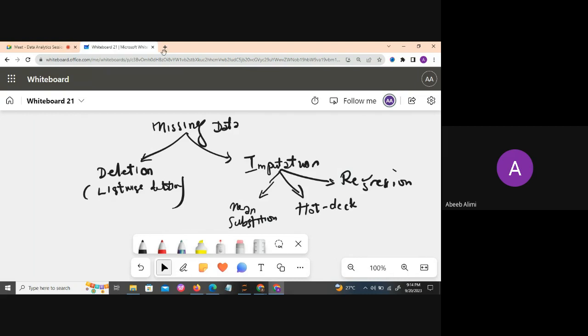For instance, let's say we have demographic data and a particular column is age. In this age column, we have 15, we have 20, we have a missing value, and we have another one that is 25. Instead of deleting this part, we add the values together, find the average, and replace the missing value with it. So that's the mean substitution.